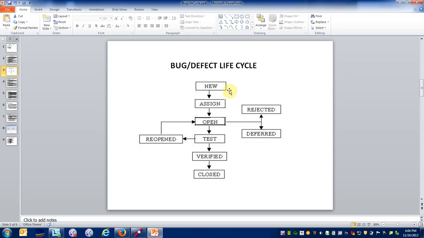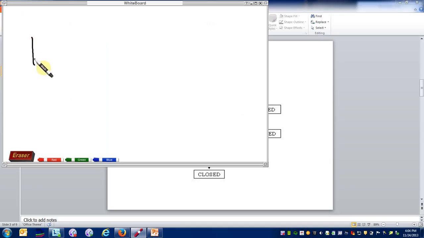Here we could clearly observe there are two ends, right? One is finding the defect and closing the defect. In between, a lot of other activities are involved. So different stages are involved while a particular defect is passing through each stage. Let me describe that here. So we have two ends: one is defect finding, another one is closed.